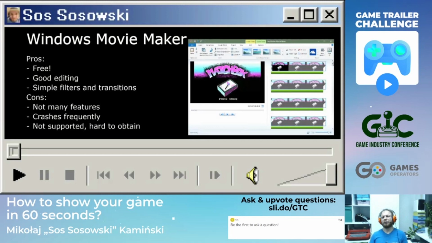So yeah, the thing is, it doesn't have too many features. It crashes, so make sure you save often because it can just crash randomly. It once crashed when saving, so also keep backups.